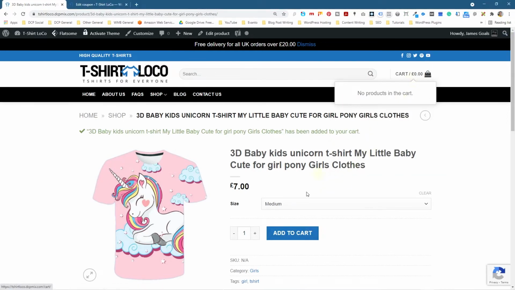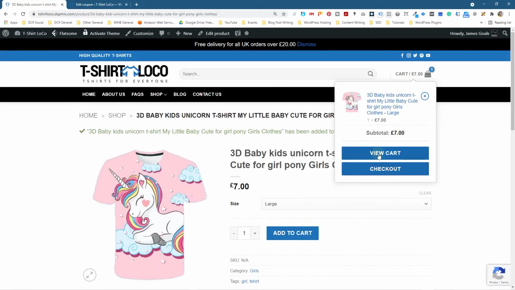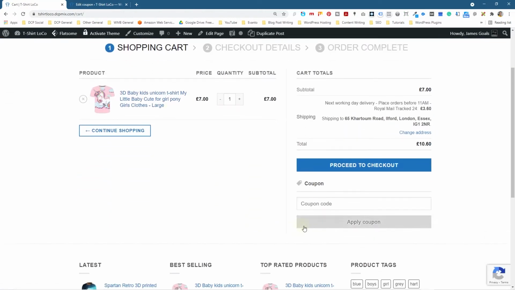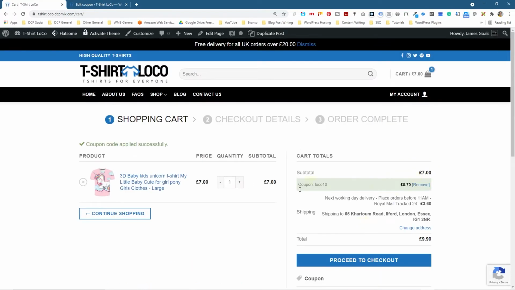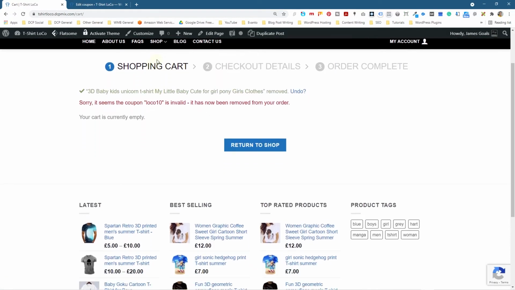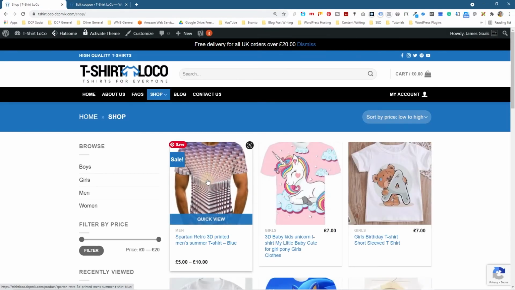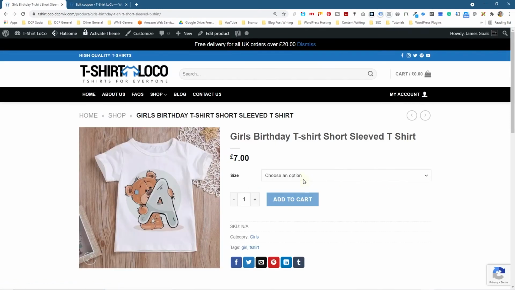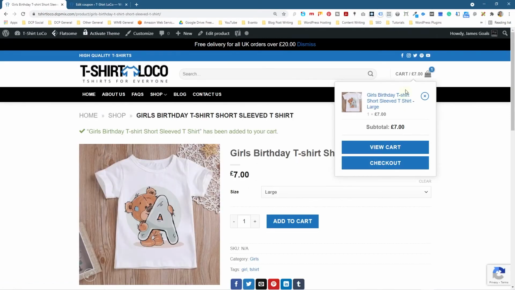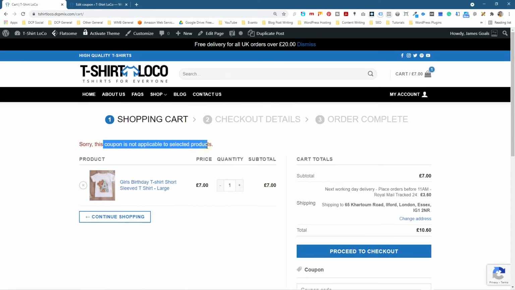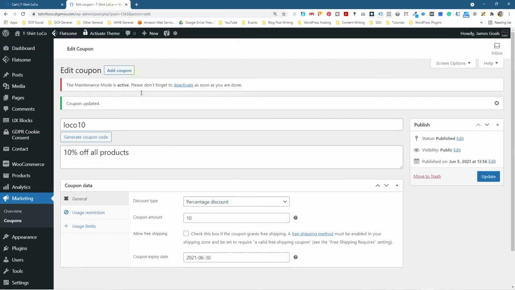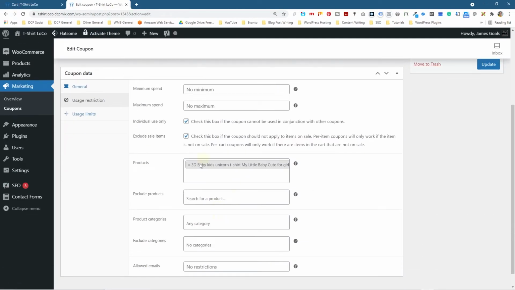Let's go to add to cart, and then let's view the cart. So here we can see the product. If we take that discount code and apply it, it should work. It still works, right? It's 10% off. If we remove that product and add something that is not that product, let's say this one here, for example, and then click add to cart, and then try and apply the discount code to this product, it won't work. It says it's not applicable to the selected product because we've only specified that one product.